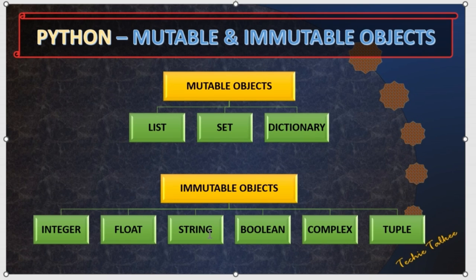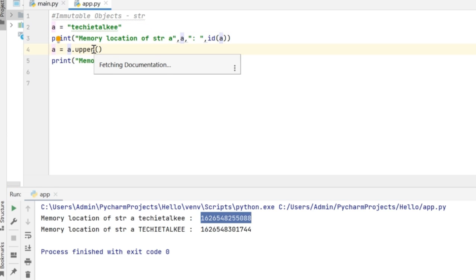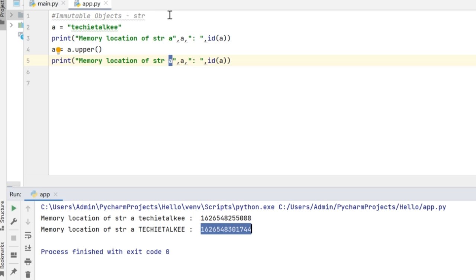Same is the case with string object. I have the variable A, which is assigned with the value Techietalkee, which is in lowercase. And I'm first trying to print the memory location of A, which will be this value. So this is the memory location of the variable A, which is holding the Techietalkee in lowercase. Next, I'm trying to update the variable A with the uppercase of Techietalkee. When I print the memory location of the updated value of A, the location seems to be different. So for string object also, Python creates a new string object and the variable A points to the newly created string object at a different memory location. So string is also an immutable object.